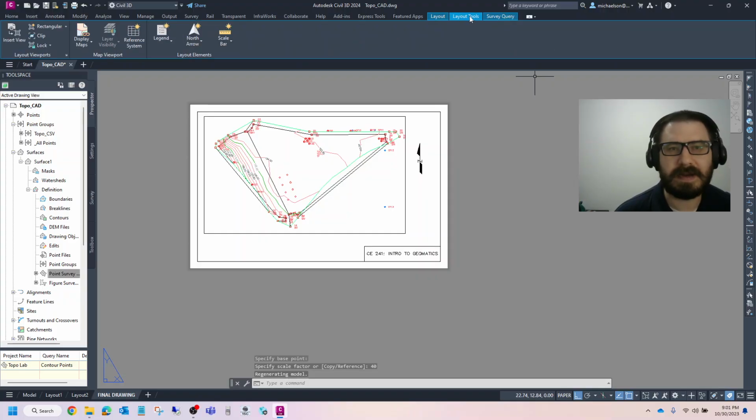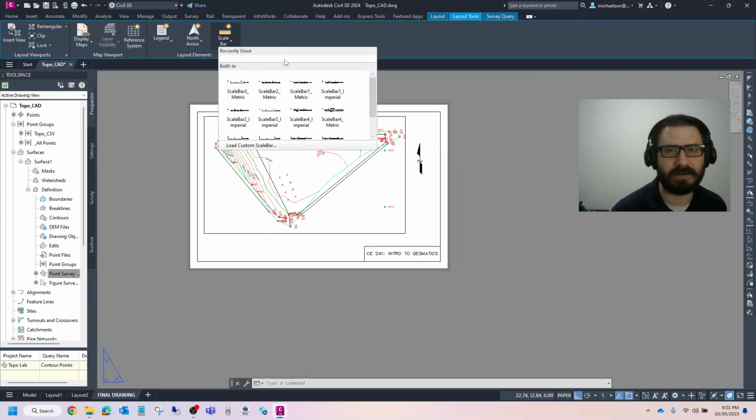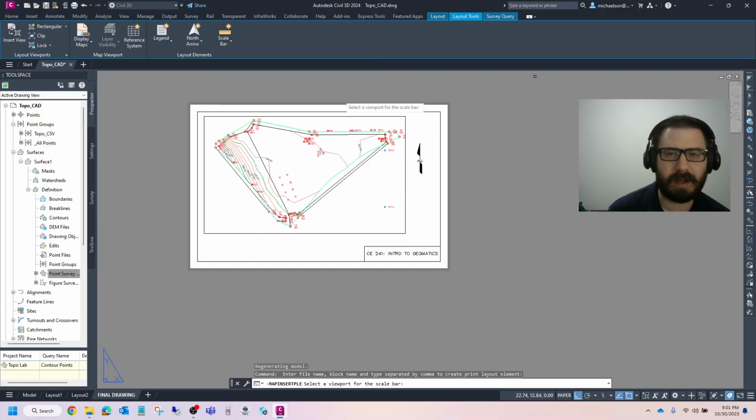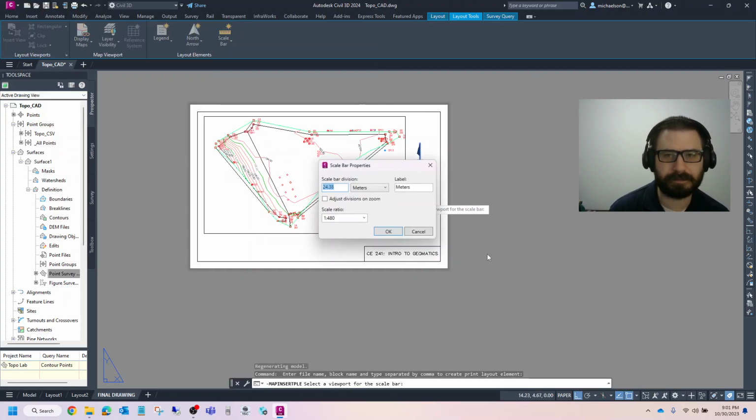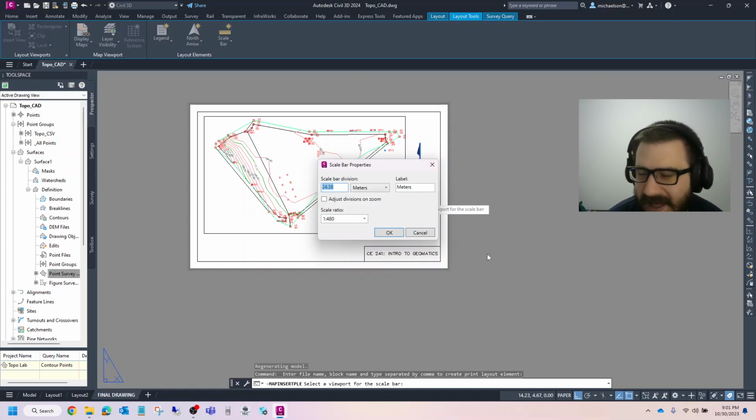Okay. Next I'm going to insert a scale bar. So let's go into Layout Tools. Let's do a scale bar. Let's just do the first imperial one. Let's do this viewport. Okay. So it's got a lot of stuff going on here. What we're going to do is go to feet. We're going to do a scale bar division of 40 feet and a scale ratio of 1 to 480.